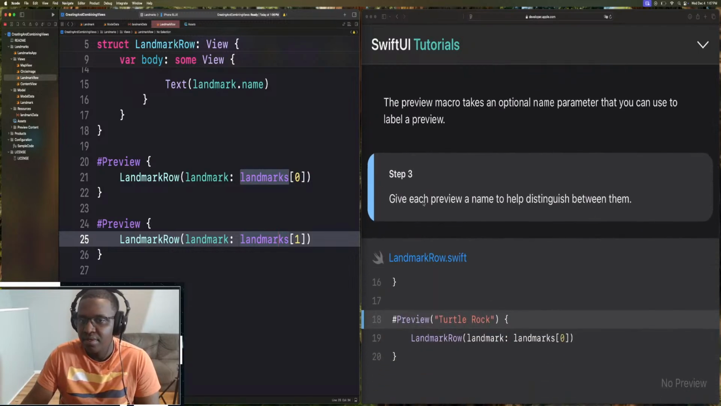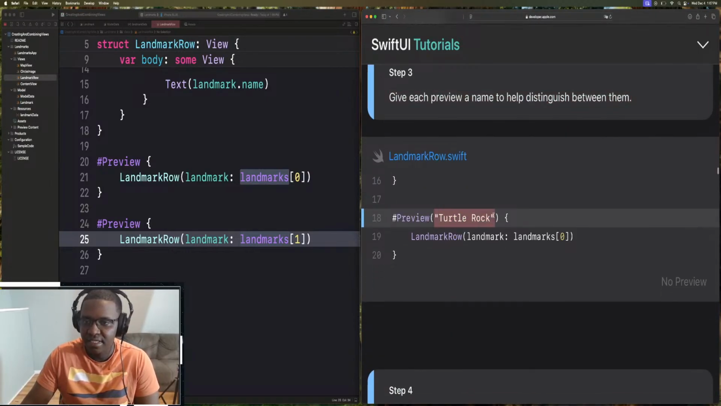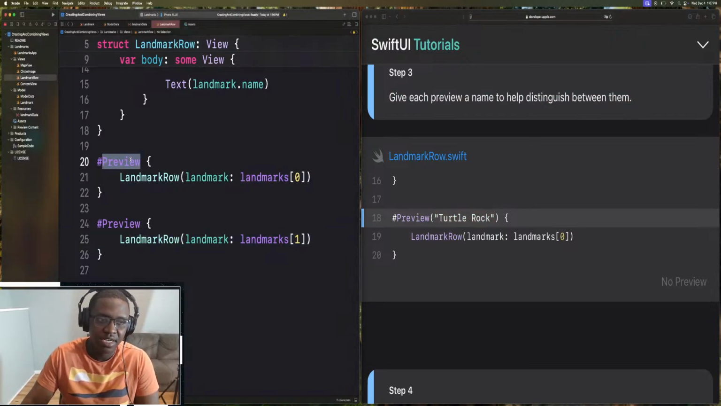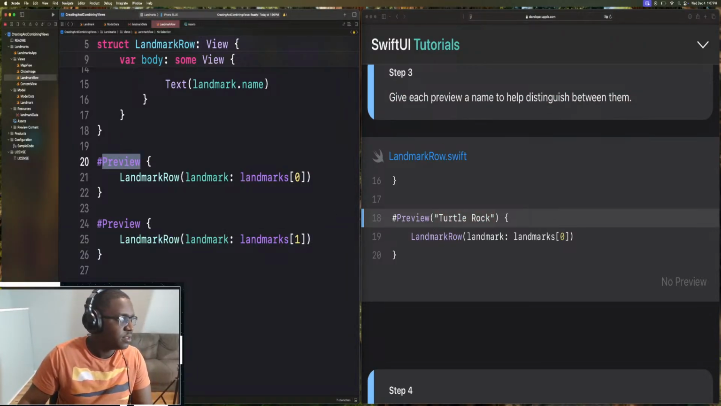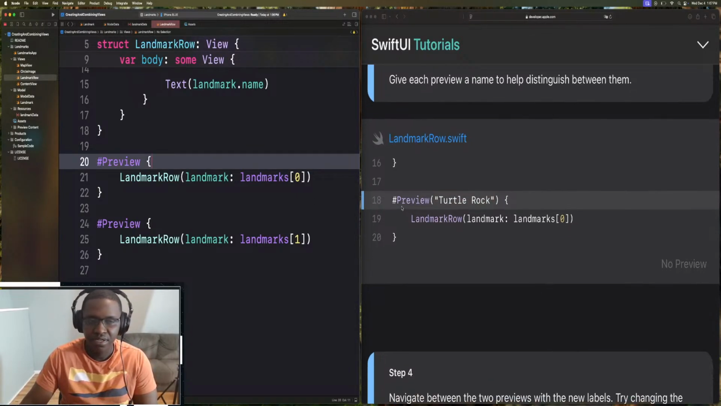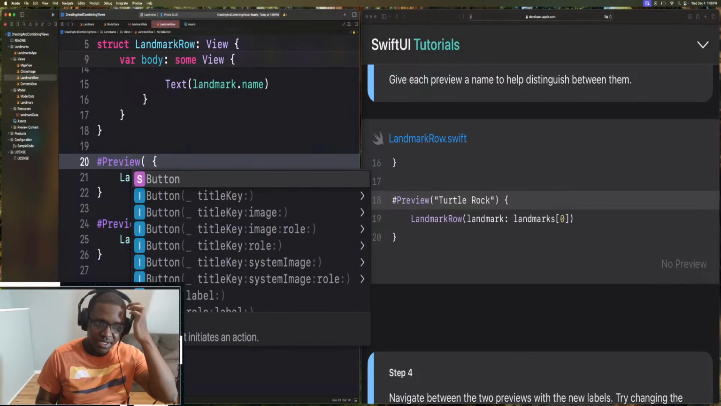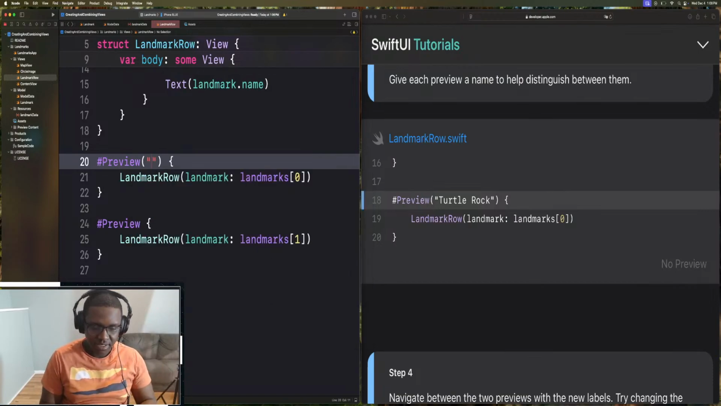Okay, let's do that. It says give each preview a name to help distinguish between them. And it looks like all we have to do is just add in some type of string for the initializer for our preview macro. So let's do that. All right. So let's add in the first one. They said the first one should be Turtle Rock. So let's add that in. We'll go over to our preview here and we'll start by creating the initializer. So we're going to call this, like I said, Turtle Rock.